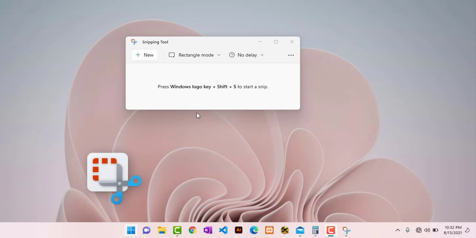To make your first screenshot, you'll first need to pick a mode. We have different modes ranging from rectangle mode all the way to free mode. I can just pick the rectangle mode and click on new snip, or I can simply press Ctrl plus N.